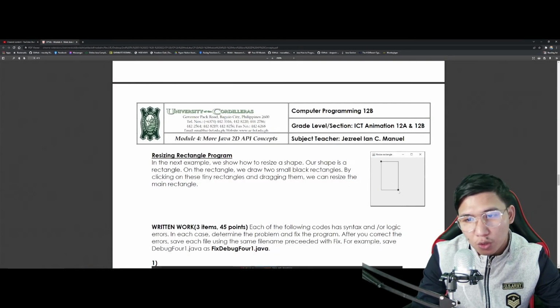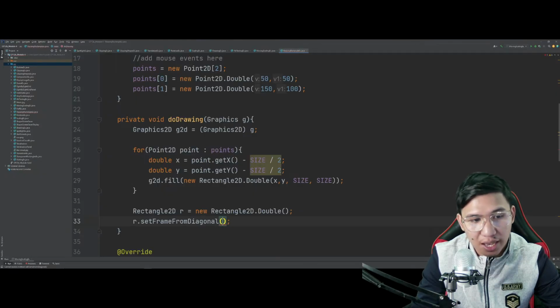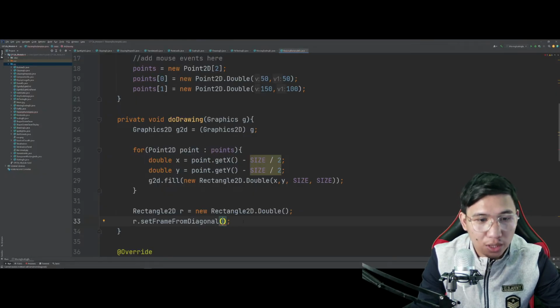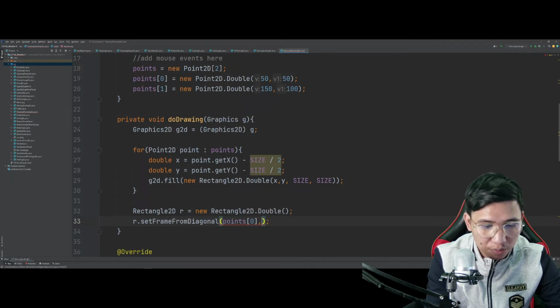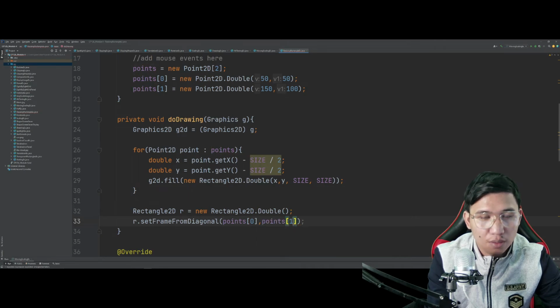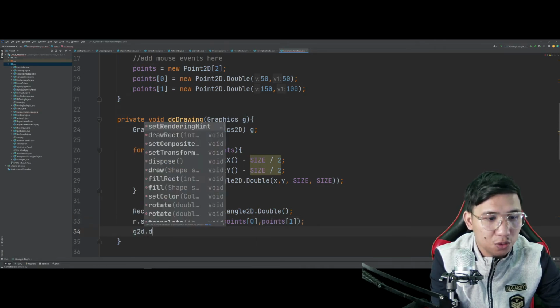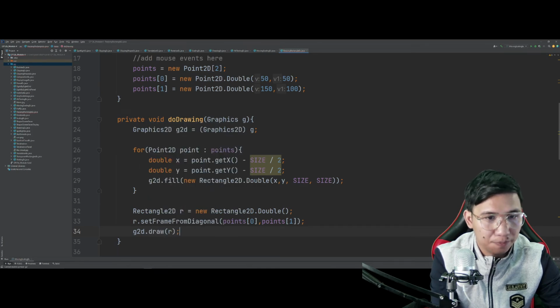So from point 1 to point 2, ibig sabihin, titignan niya, not the distance itself, pero alam niya kasi na kapag may point 1 and point 2, pwede ka ngayon makapag-drawing ng rectangle from diagonal itself. And kaya nga may set frame from diagonal tayo. Which is, ano yung points na yun? The two different points, which are point 0 and point 1. Tapos, G2D, we will simply draw that.